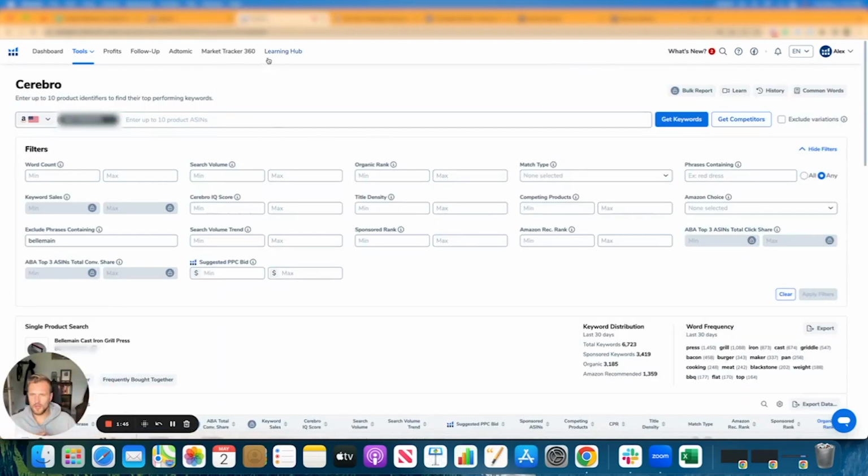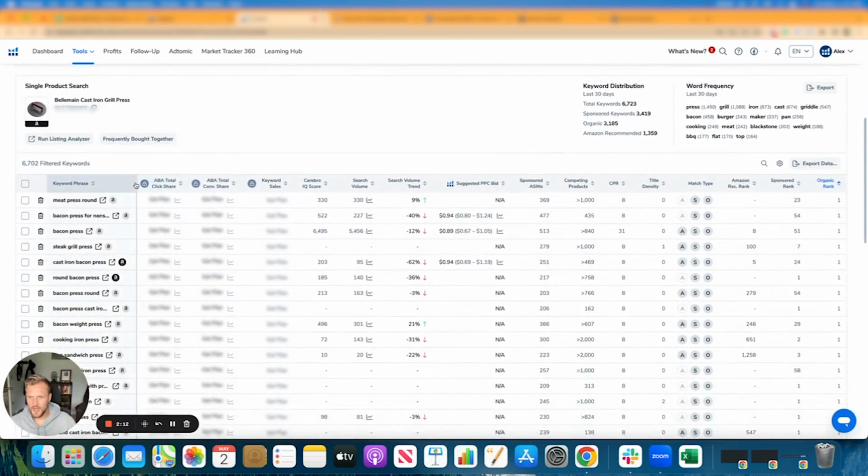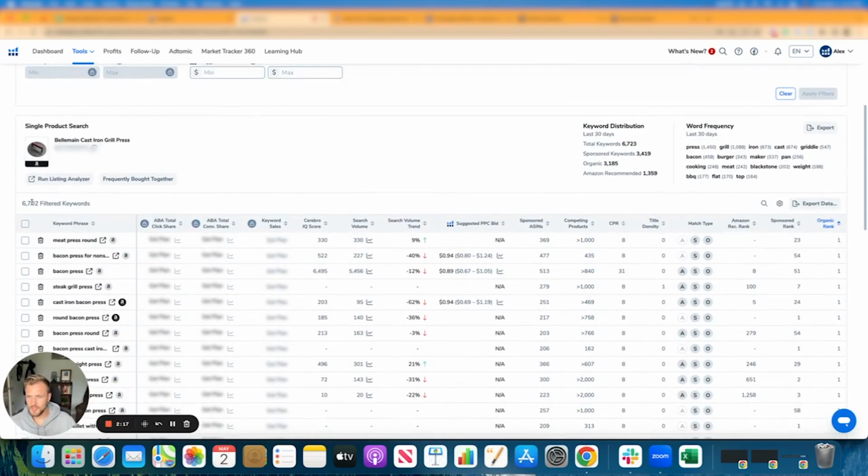The second tool here is going to be Cerebro, which is essentially an ASIN reverse lookup tool. So you can just take the ASIN of your choice that you'd like to learn more about in terms of keywords. In our example, again, it's the Bellmain 8.5-inch cast iron bacon press. Paste that here, select Get Keywords. Now, under the filters, you have the same parameters as in the Magnet tool. So I did exclude phrases containing Bellmain. And again, here, what we have is a list of highly relevant keywords based on our filtered parameters. In this instance, we have 6,702.